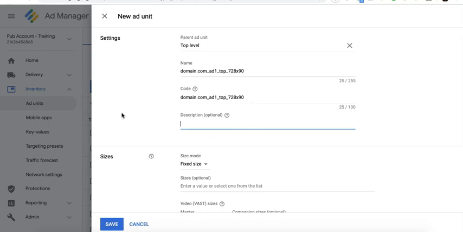The description here is optional. You can definitely make some description because when you create your line items later, when you hover your mouse over this ad unit, the description will show up, so it's easier for you to identify that as well.